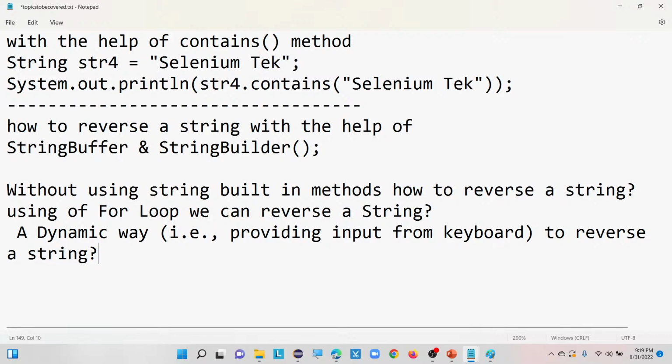For example, it will ask me to enter a string, and I will enter some string with the keyboard. Suppose I type Selenium from my keyboard, it will automatically print the reverse of that particular Selenium in the console.